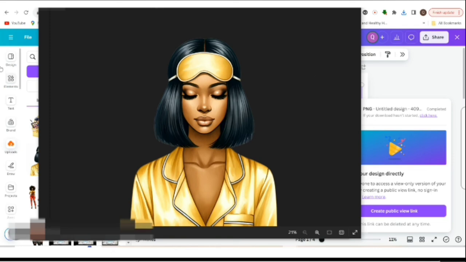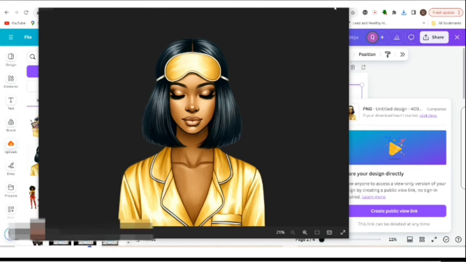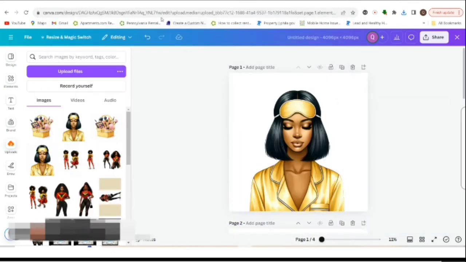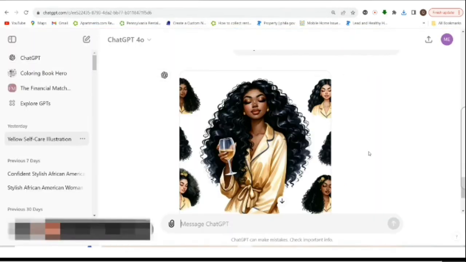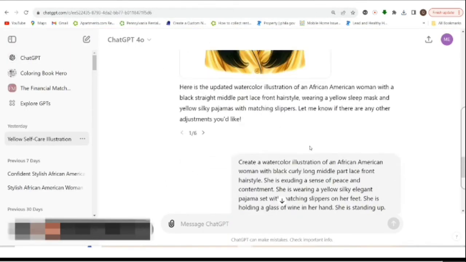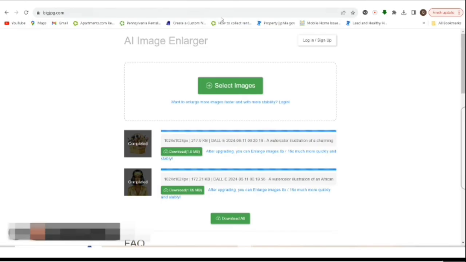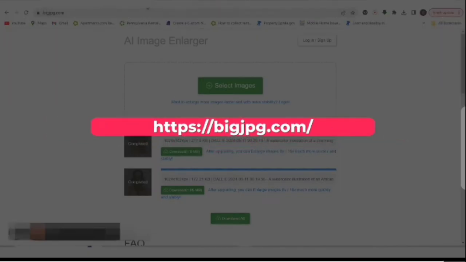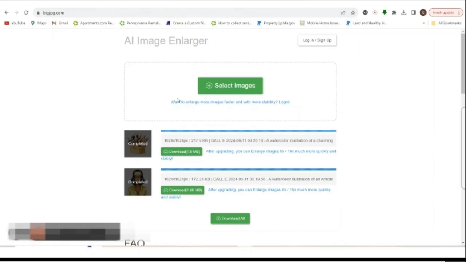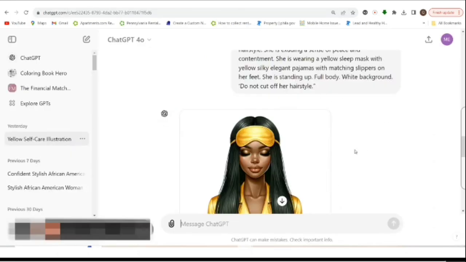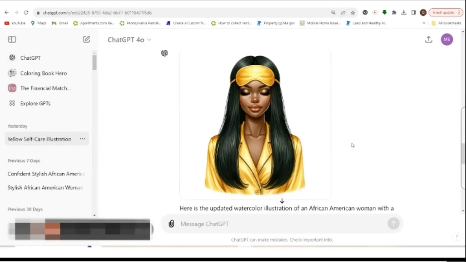So you would just go in and upload the rest of those illustrations inside of your ChatGPT. Once you have all the illustrations that you want, you would go ahead and do that. And don't forget to go to bigjpg.com in order to upscale your images. I believe you can only do 2 at a time in the free version unless you upgrade to the paid version. But you would just go around and change it up.